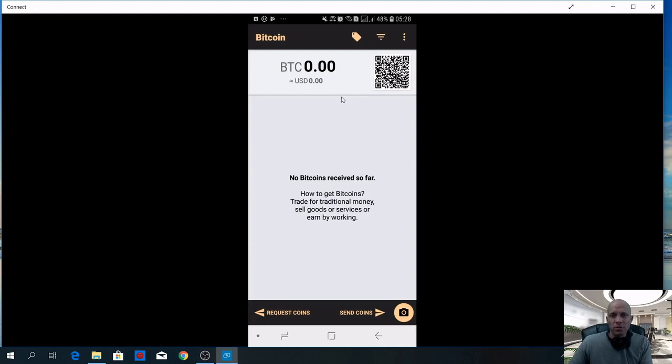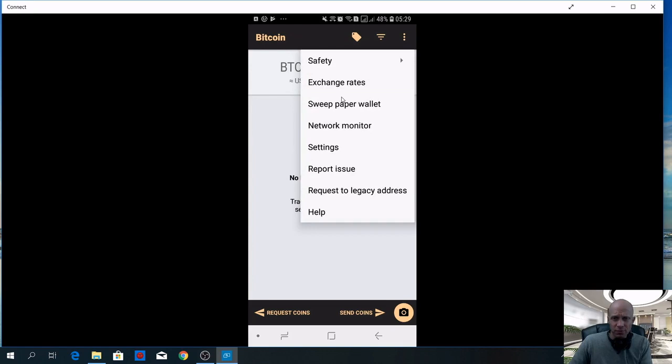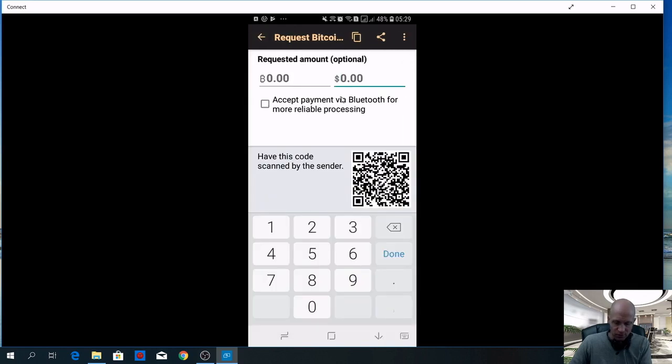Because some wallets or exchanges still cannot send to Segwit addresses, you also have the option to generate a legacy address. You do that by clicking the three dots and then click on request legacy address, and then it will give you a QR code for a legacy wallet address.